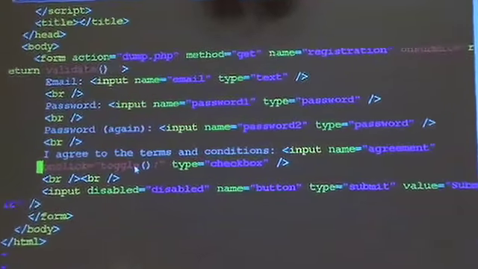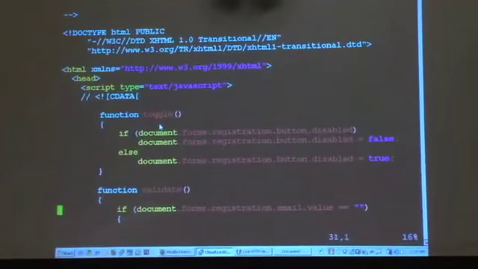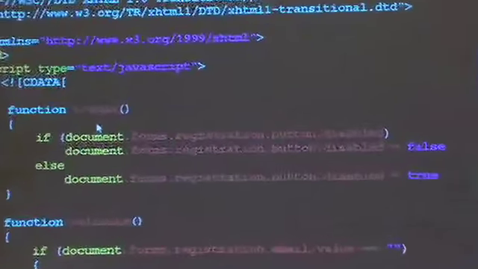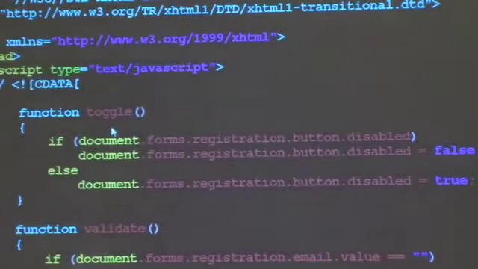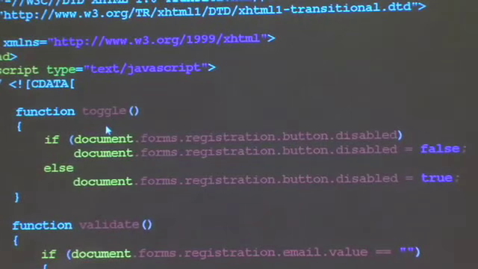Well, what does toggle do? Well, let's scroll back up to the top. There's a validate function. We're going to ignore that for now, but here's toggle. Interesting. So again, pretty verbose, but document.forms.registration.button, that's the name I gave to the checkbox, .disabled. So if that is true, go ahead and make it false. Else go ahead and make it true.